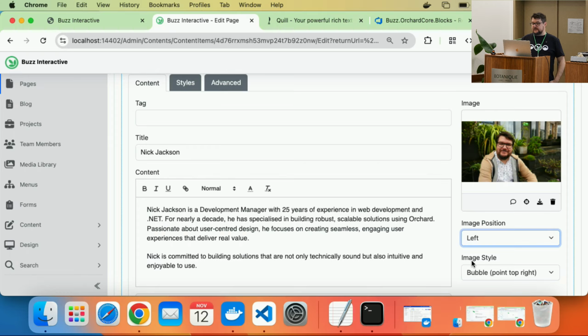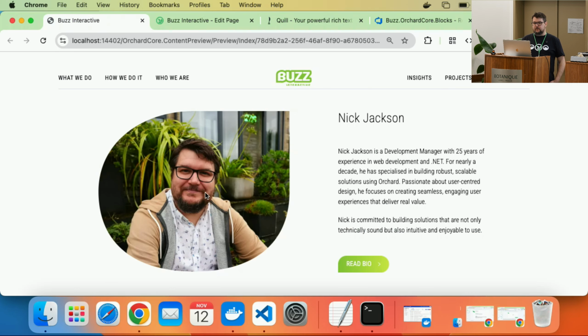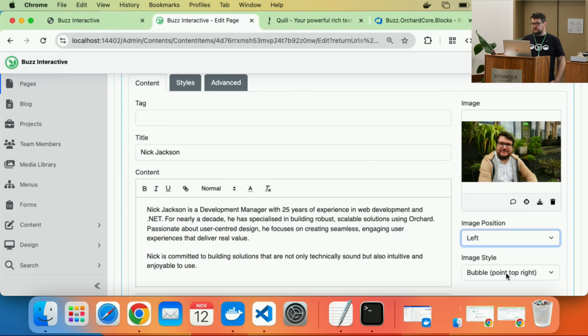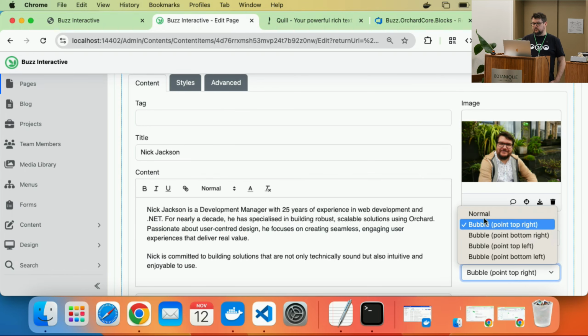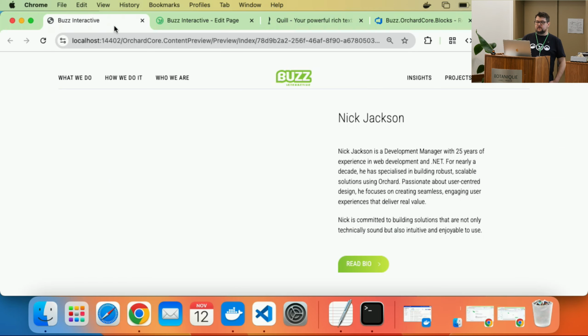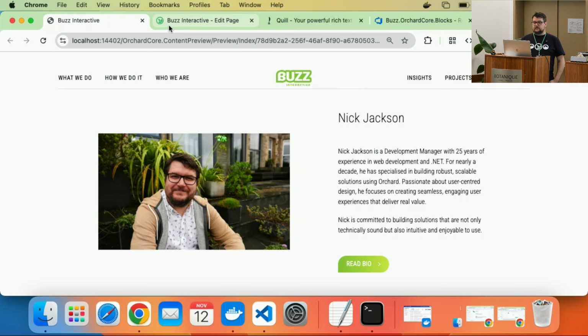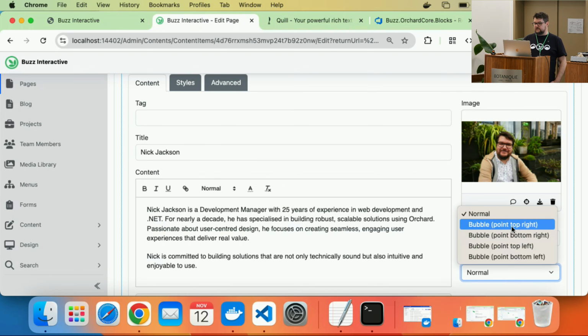We also have an image style here as well. So this basically is what wraps it in this kind of bubble, if you like. We've just got the standard options, so you've got a point to the top, right, whatever, normal. So if we just wanted a square image, we can just do that as well. So it kind of just handles that look and feel of it.